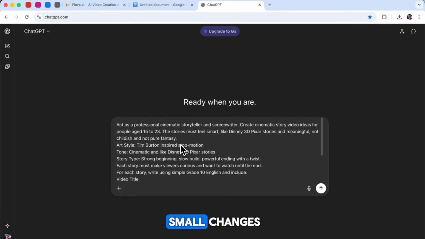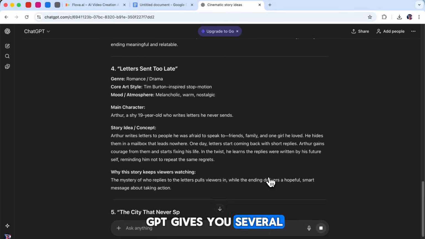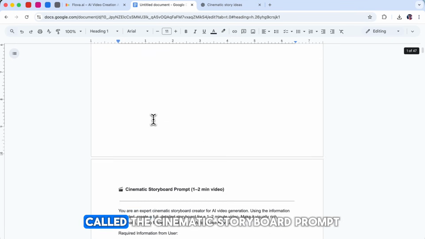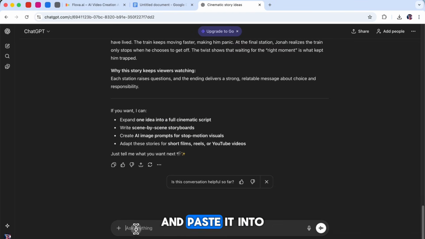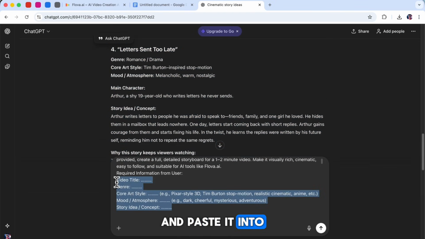Here, you can make small changes to match the kind of video ideas you want. Once ChatGPT gives you several story ideas, choose one that you like the most. Next, copy the second prompt, called the cinematic storyboard prompt, and paste it into ChatGPT. Then, take the story idea you selected and paste it into the prompt area.